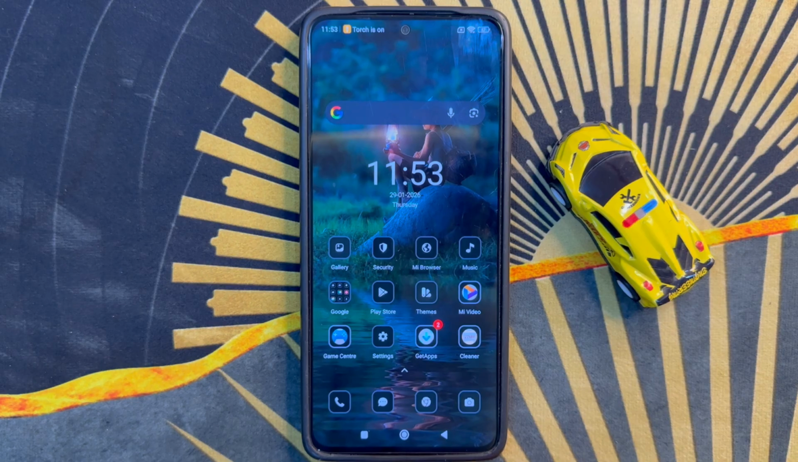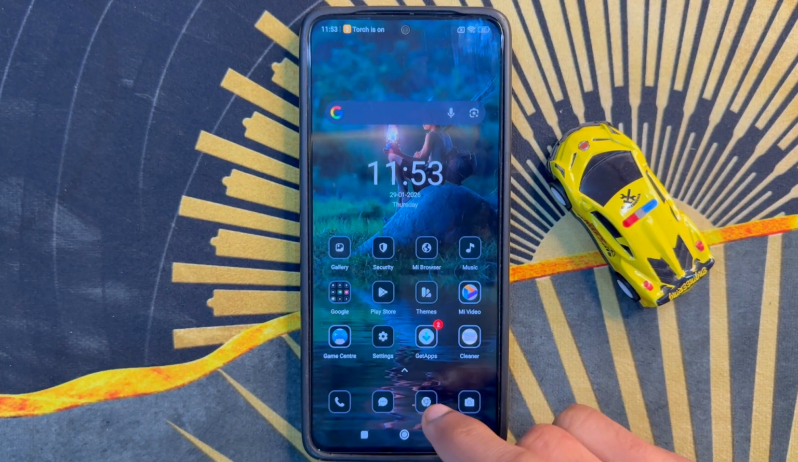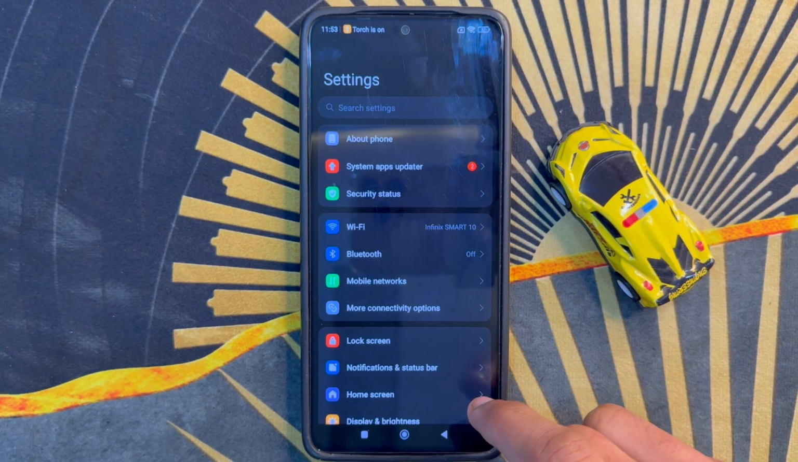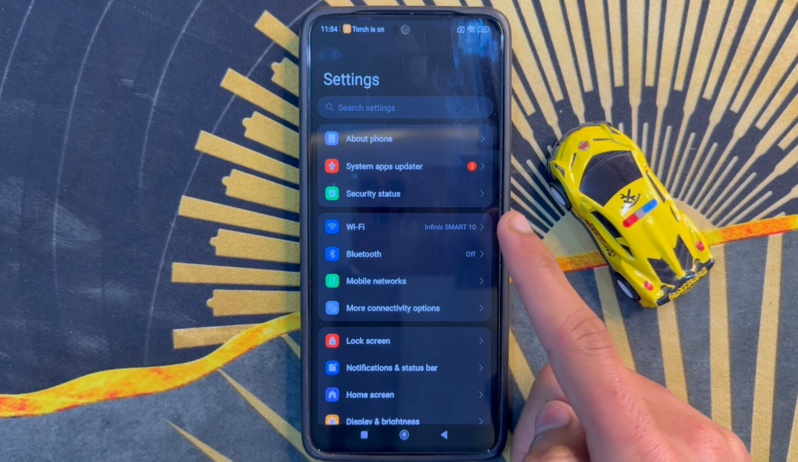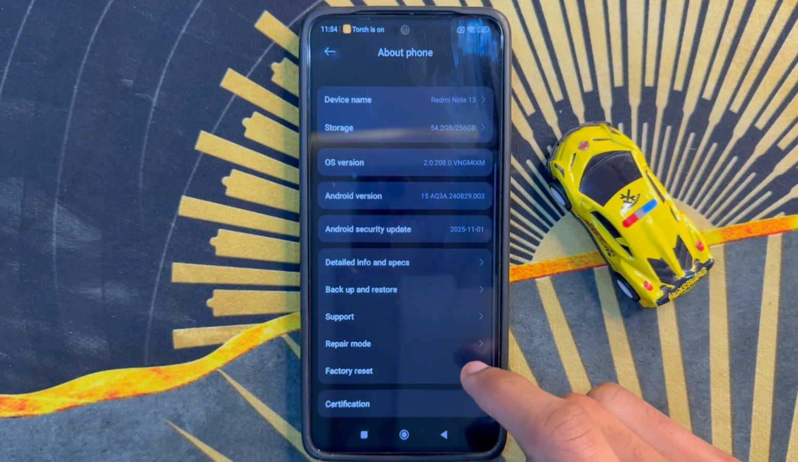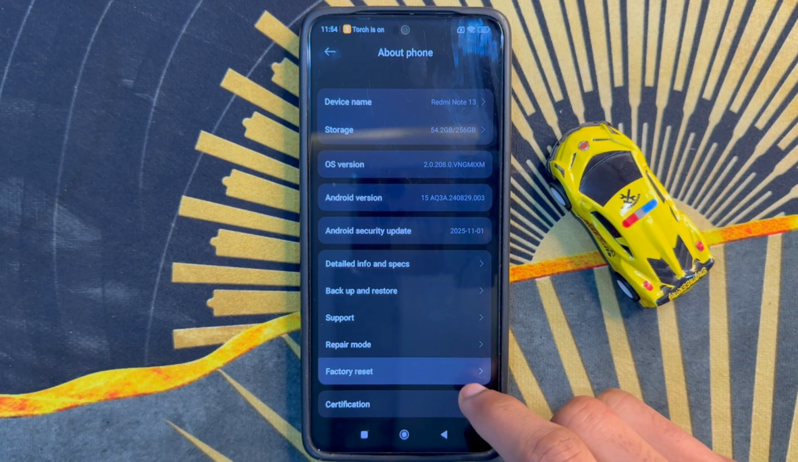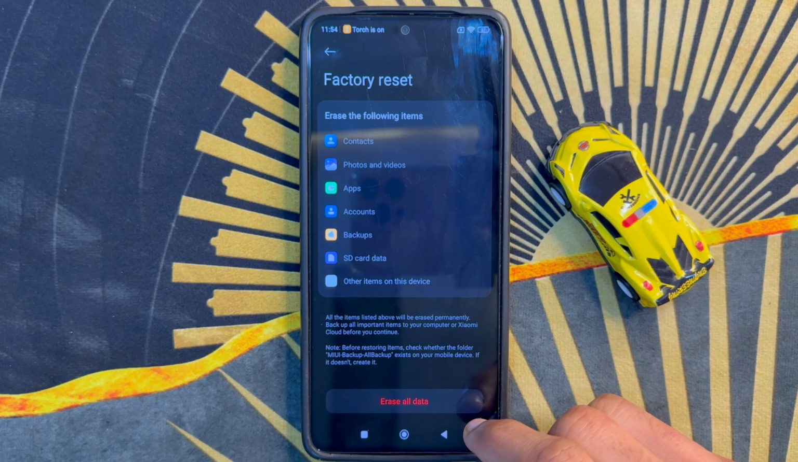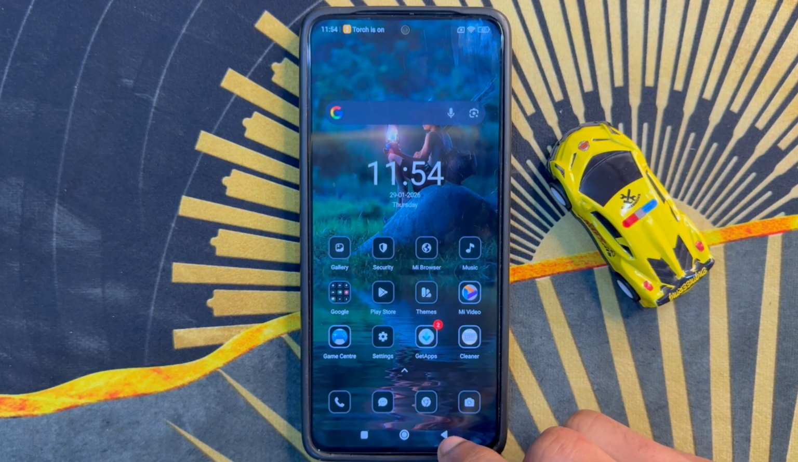If it's still not solved, then refresh the phone. Click on the Settings app and click on the first option, About phone. After clicking on About phone, scroll down and click on Factory reset and Erase all data. After clicking on Erase all data, go back to the home screen. You will see your problem is solved.